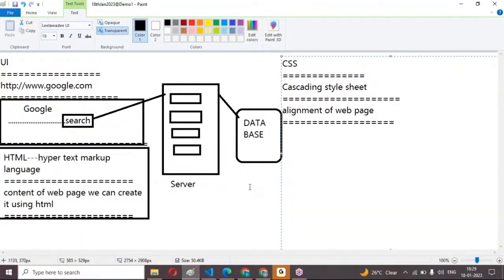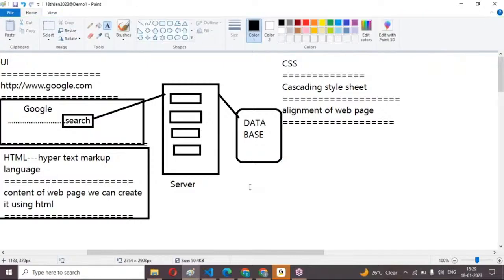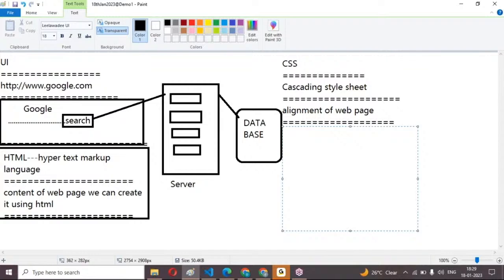In that, HTML is giving the content of the web page, CSS is giving the alignment of the web page. Okay, here what can we do with JavaScript. Just now I explained the error message, that red color is coming from CSS, but that error message is displayed from JavaScript. Here using JavaScript we can do the validation part of our web page.